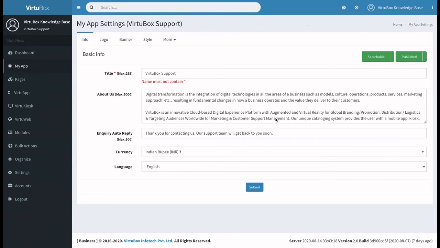Notice that there are two buttons on the top, Searchable and Published. Searchable implies that the app can be found through our Virtu app, and if it's not activated, then the app becomes private as it will not come up in search results. On the other hand, Published means the project is now live and visible on Virtu app and the web, and if it's deactivated, then the app vanishes from both the app and the web.